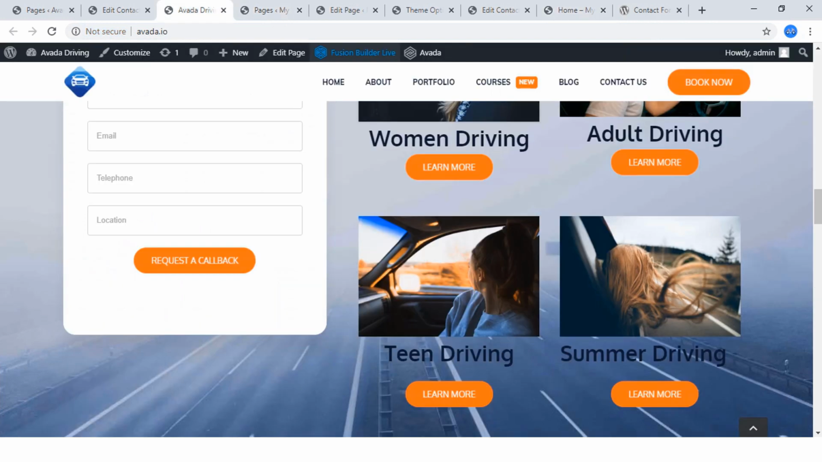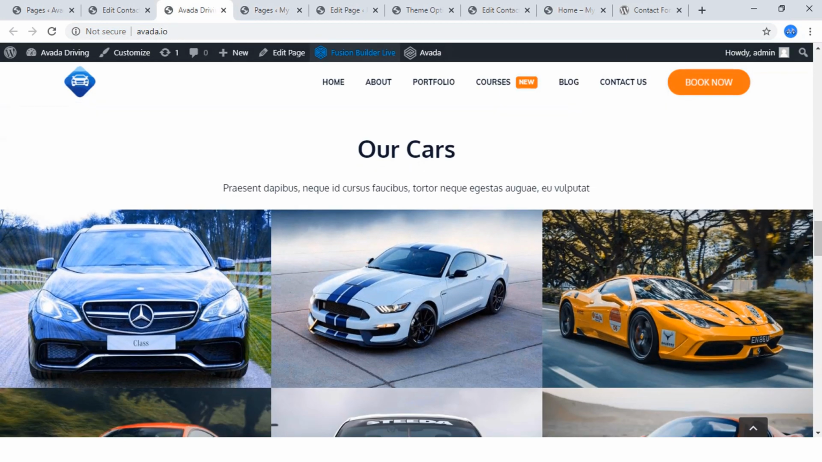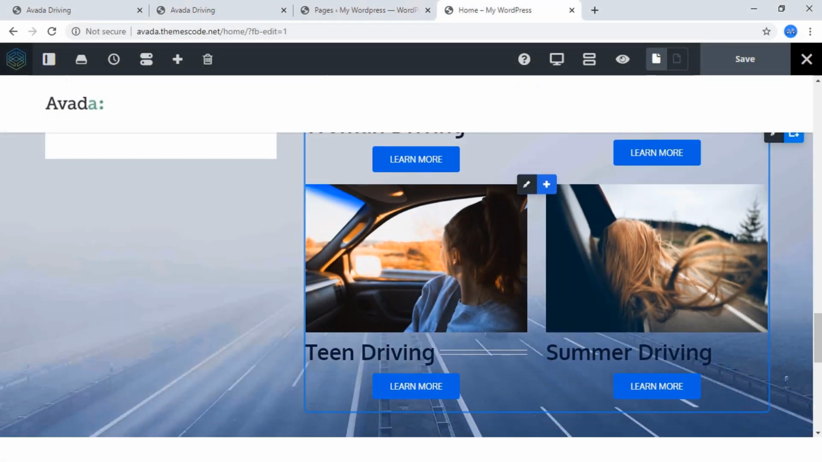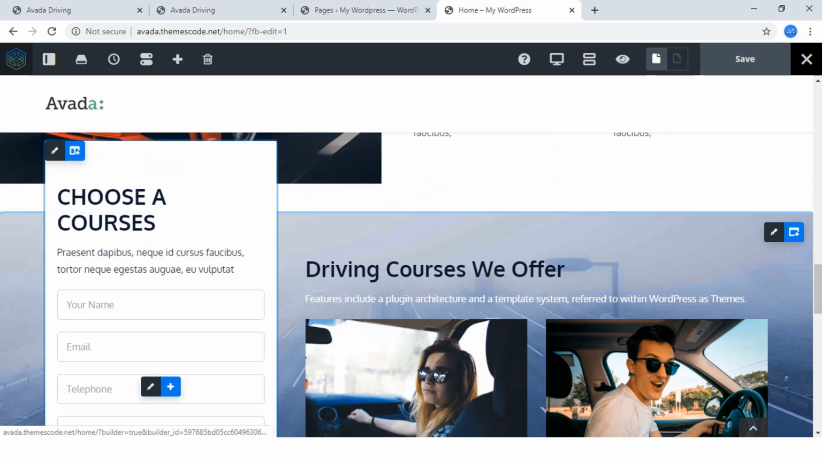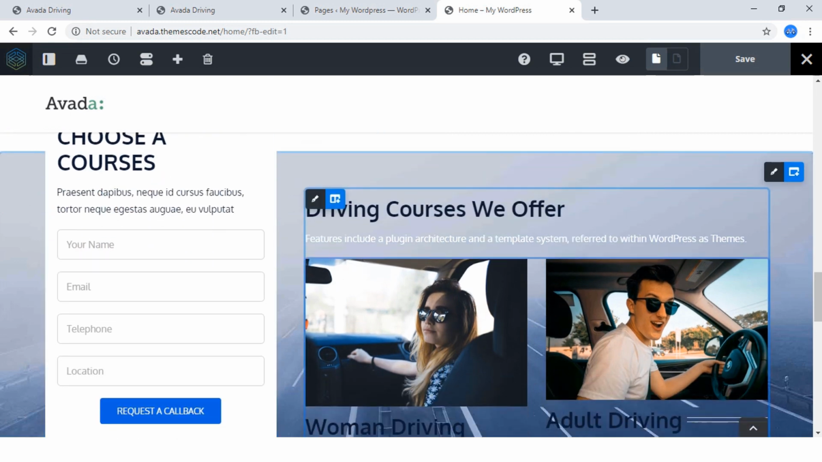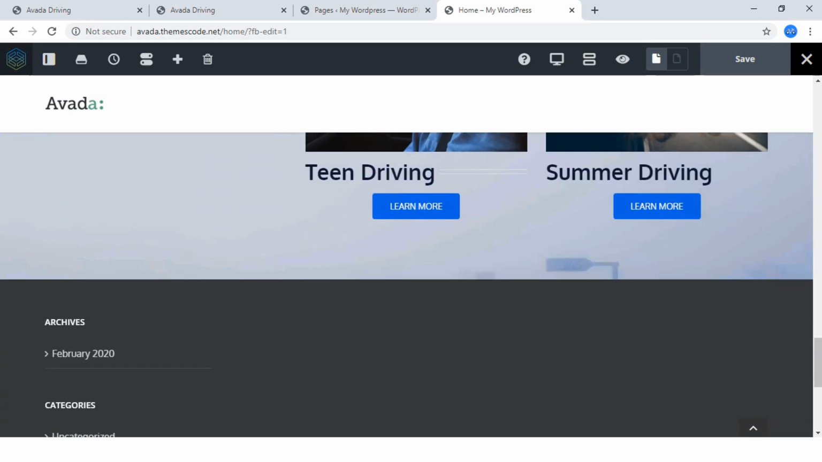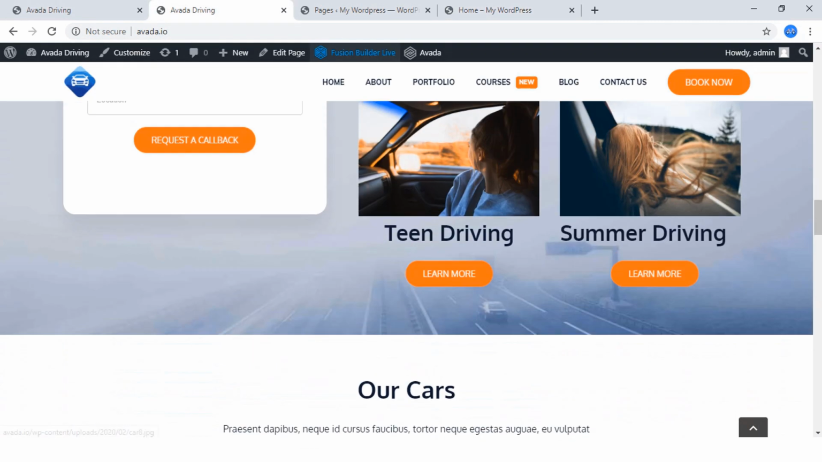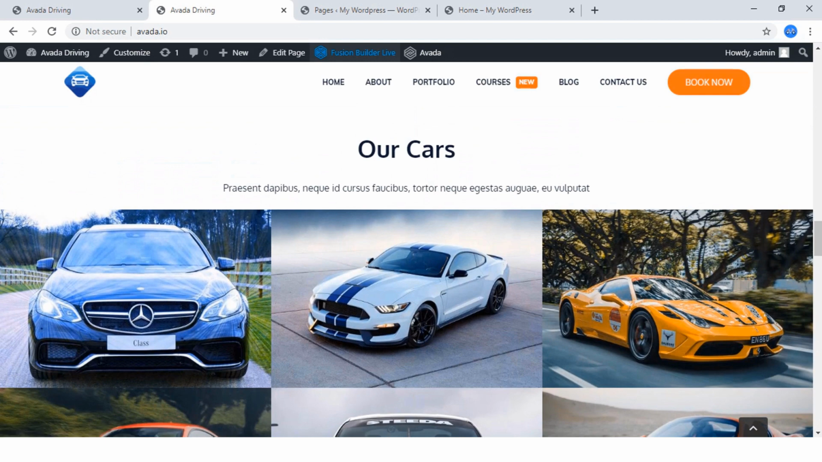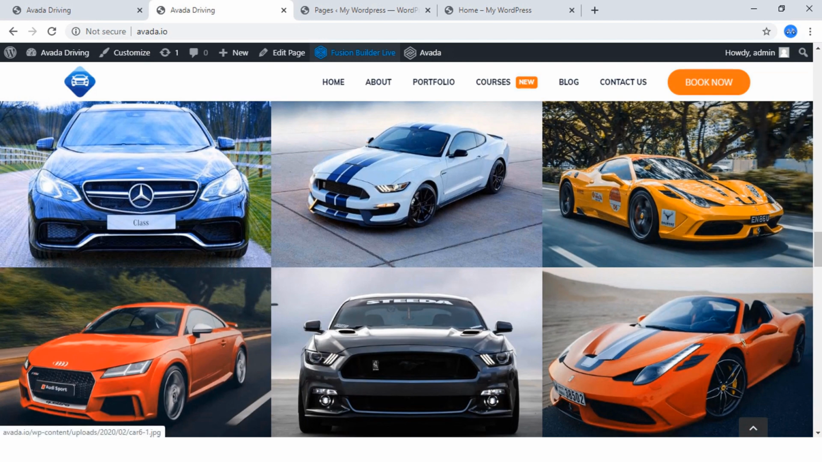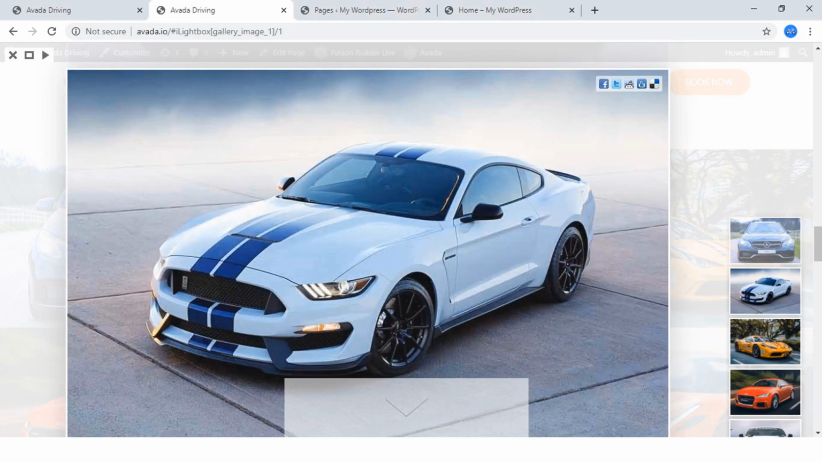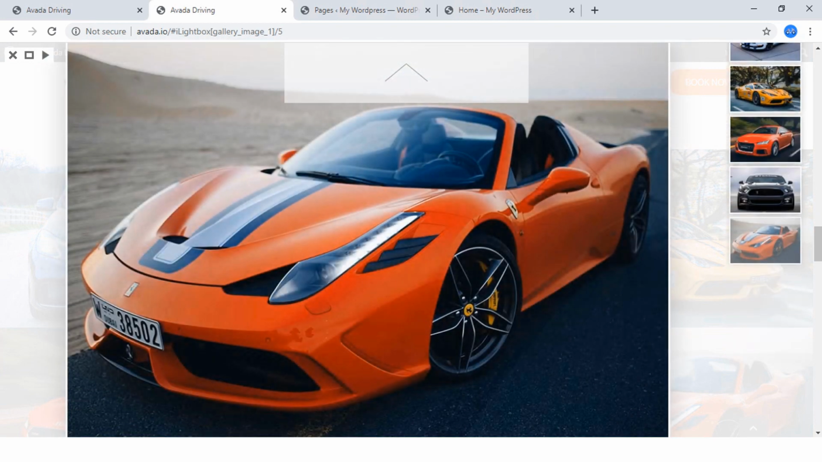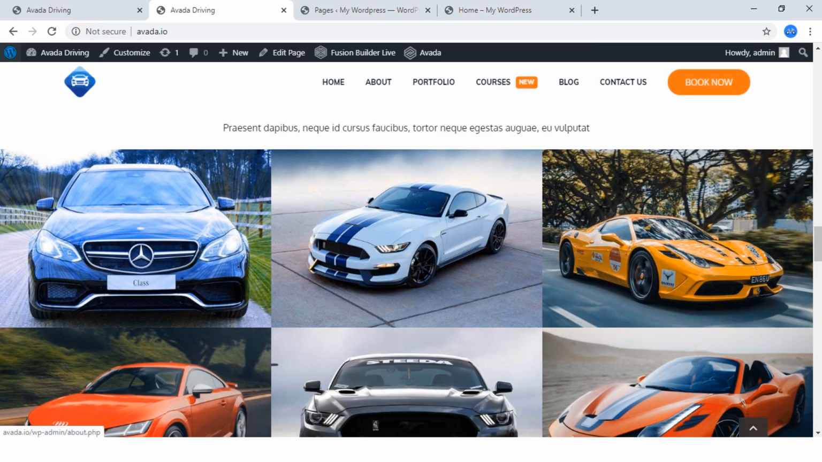Now let's see how to create this section, our cars. Hi guys, I have already completed this section, I mean our courses. I have created a form on here and I listed the courses here. And let's see what we are going to create now. Okay, on the demo site, after this section we have our cars. It's a gallery and you see it's a full width gallery. If I click on the images, then here you can see a nice gallery. Okay, so without wasting any time, let's get started.